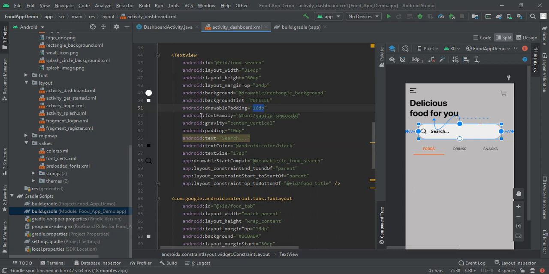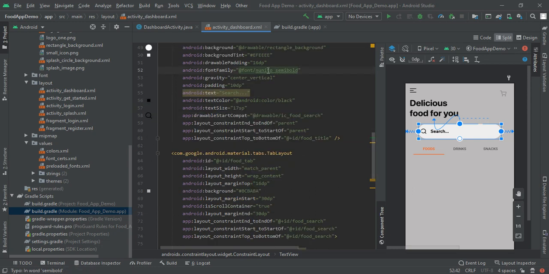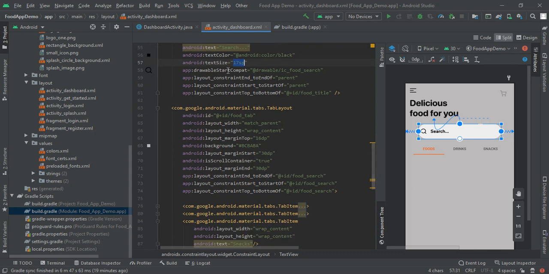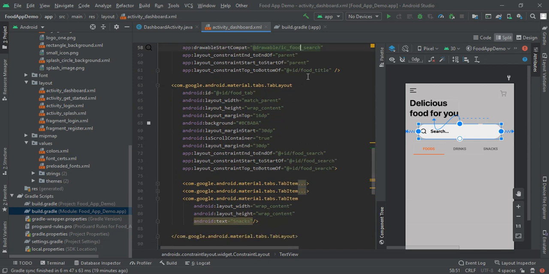So here we have font family Nunito semi bold, and its gravity is center vertical, given its padding 10 dp, and text is search. Now text color is black and text size is 17 sp. And don't forget to add drawableStartCompat to food search, so this will include an icon also. And again constrain them in center so that I had made them in parent and top with title.